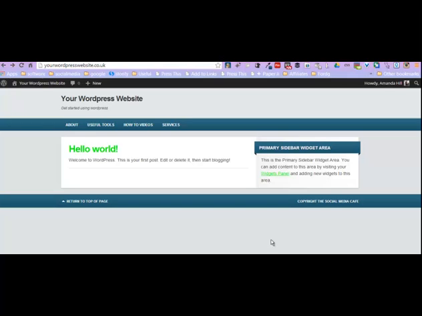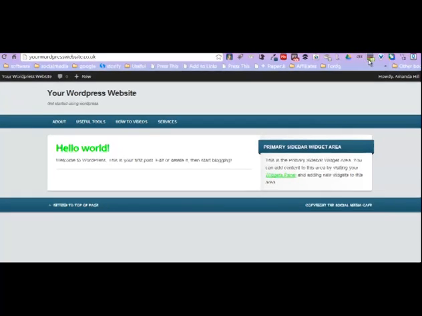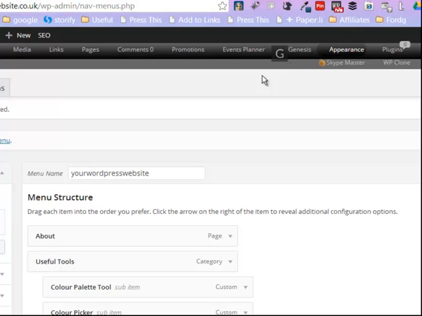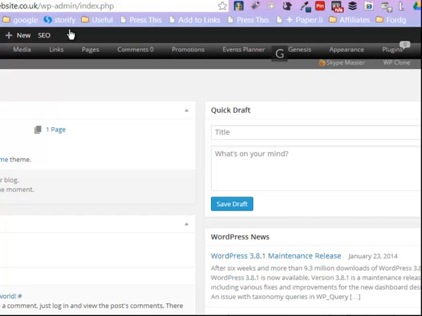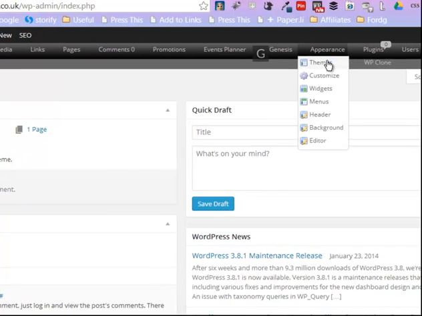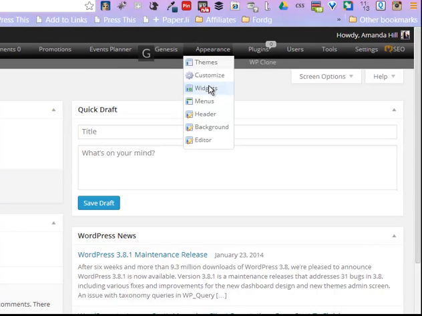In this video, we're going to take a quick look at widgets and we're going to look at putting some videos across the bottom. So let's go and have a look in the back office and let's just get back to our dashboard. And we want to go to Appearance and we want to go to Widgets.